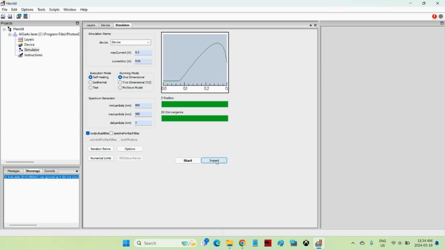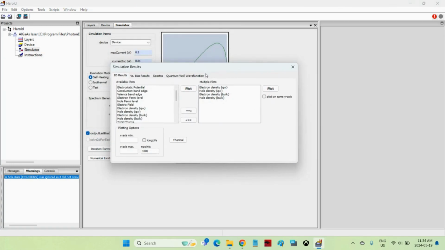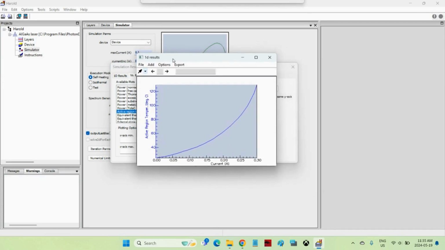So again, we'll click the Inspect button. We'll go straight to the versus bias results and plot the active region temperature. And definitely, as the bias is increased, the temperature in the active region increases quite dramatically. This is due to the fact that the top contact has resistance, and also the fact that the heat sink in this model is defined to be at the bottom below the thick substrate, as opposed to on the top closer to the main source of the heat. Therefore, there's a significant temperature rise in the quantum wells.